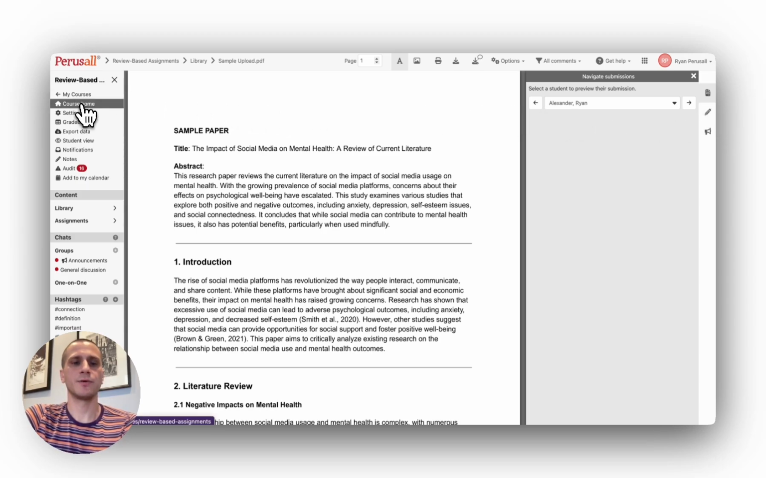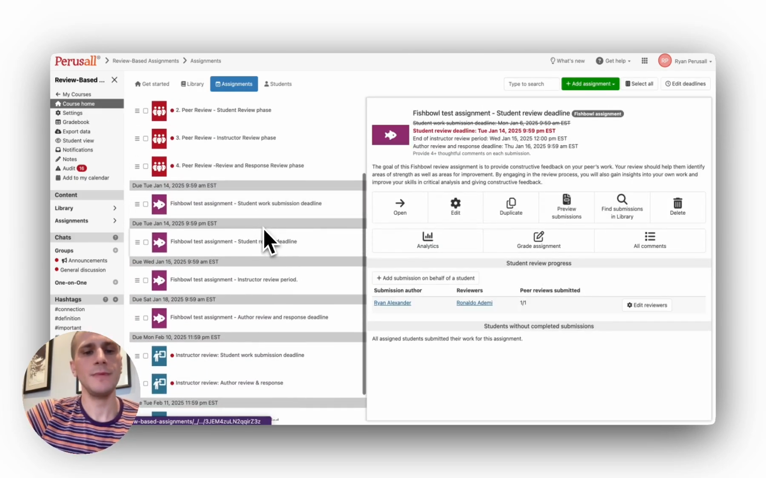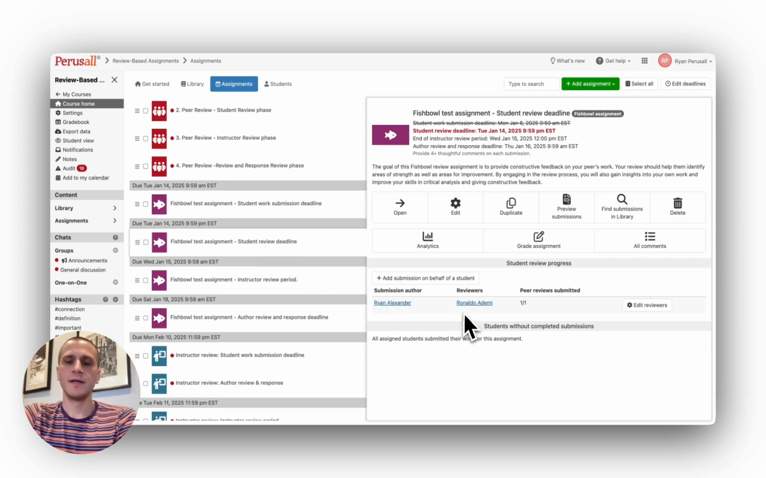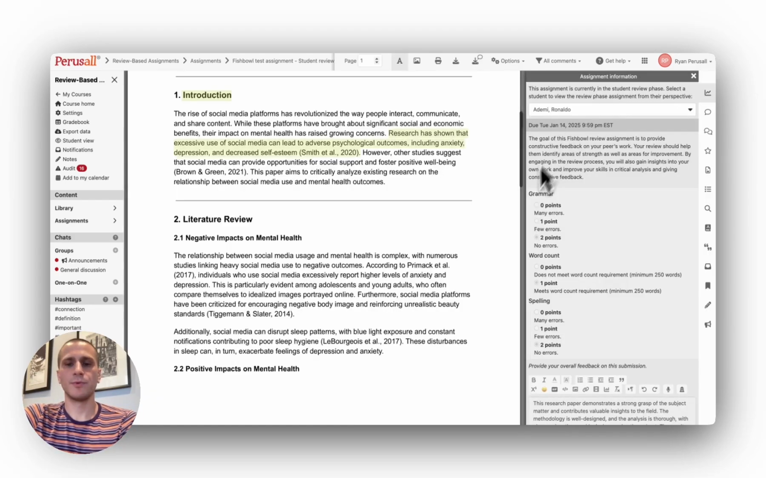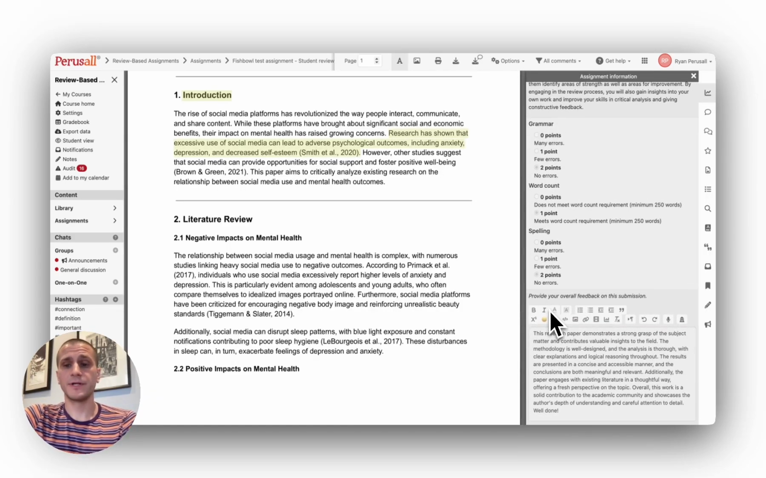I will go back to my course home. I will go back to student review deadline, and I will go ahead and check on what Ronaldo has done at this point to see if Ronaldo's been active, right? So let's go ahead to this point here. I can see that Ronaldo's been pretty active.